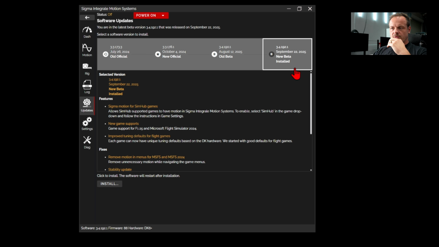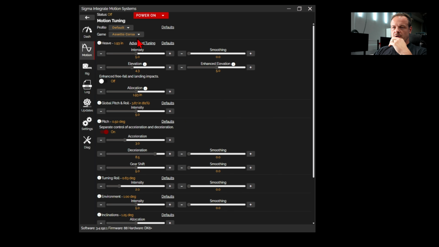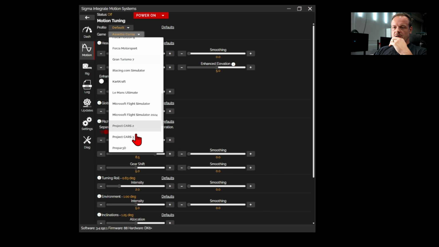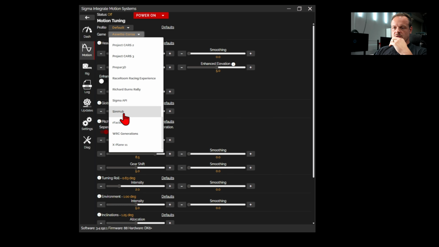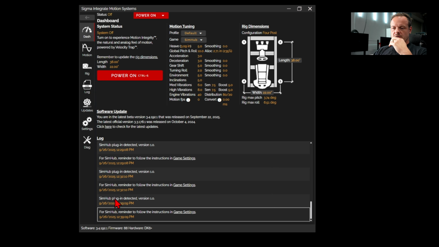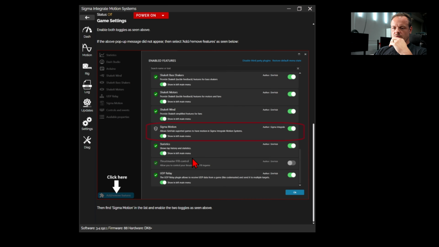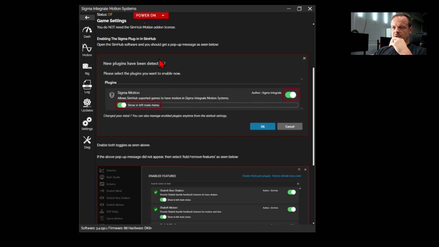But yes, once you have the latest version installed here, you can click on dash or even the motion here, and you can see SimHub in the menu. So you do want to choose SimHub right there. I like staying in the dash because you can actually see here that it actually detected and installed the plugin. If you click on game settings here, you'll have more information of what you should do to enable this within the SimHub software.